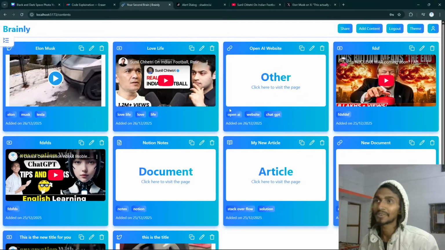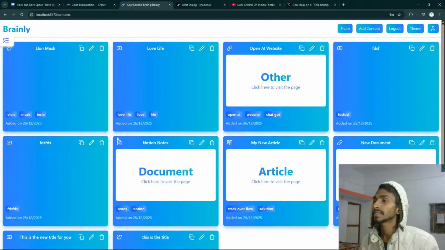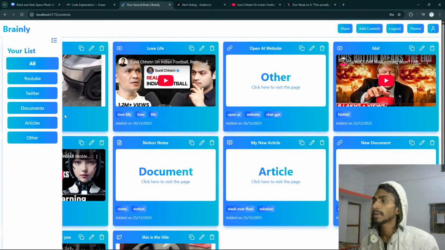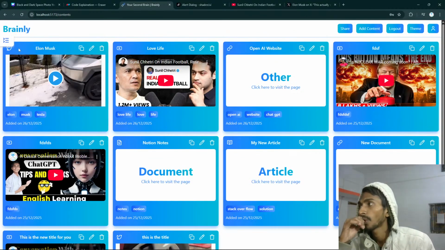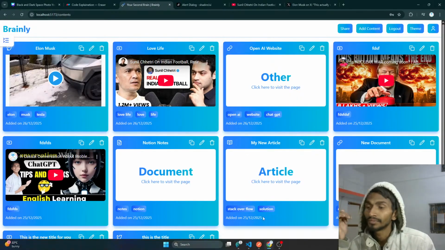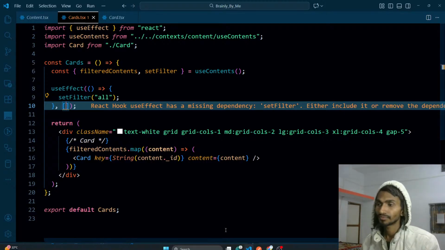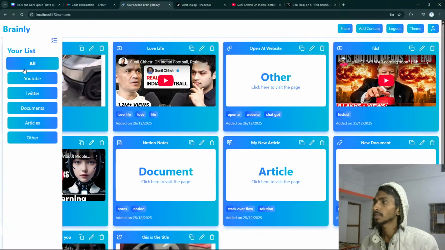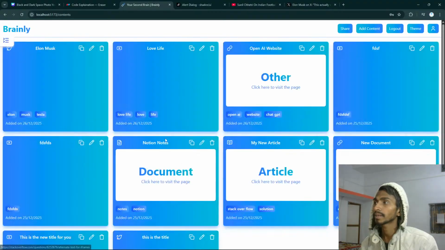Let's see. This time again, it will run whenever the filtered contents changes. Let's try this thing out. First of all, let's select documents. YouTube. As soon as I select YouTube, the filtered content changes. That means it will be problematic. Yeah, that will be problematic. Let's get rid of this. Let's click on YouTube. Okay, getting it. Let's click on document, getting it. Let's go to the home page. Let's come back. I'm getting the whole thing.